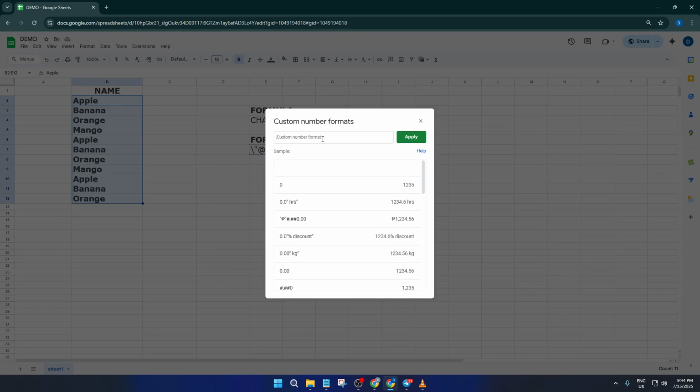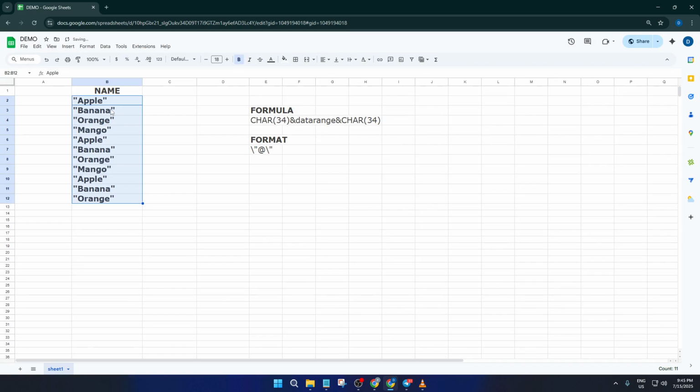In the field provided, type in a quotation mark, the at symbol, and another quotation mark, so it looks like "@" with double quotes. Basically, the at symbol is a placeholder that stands in for whatever is in each cell. By putting the quotes around it, you tell Google Sheets to always display those values with double quotes before and after the text. Hit apply and you'll instantly see your fruit names now display with quotes, for example, "apple" instead of just apple. One thing to keep in mind, this changes just how it appears, not the underlying data itself.